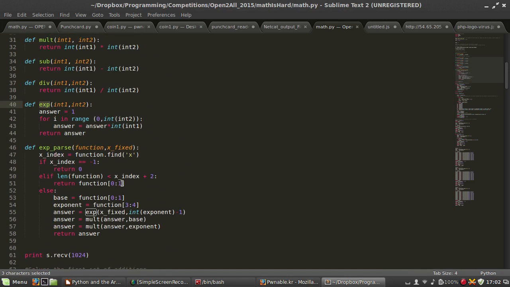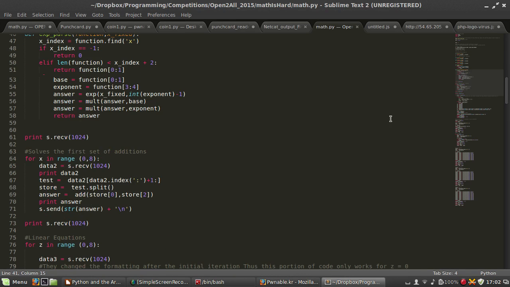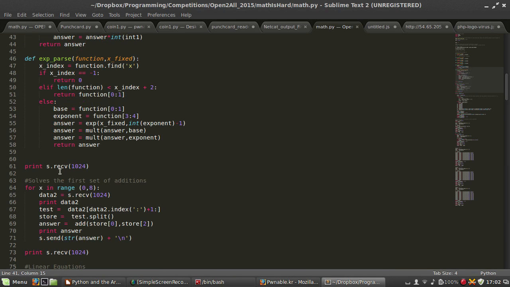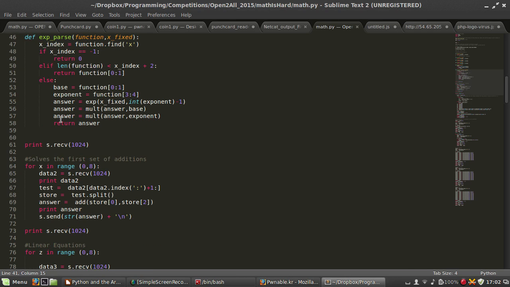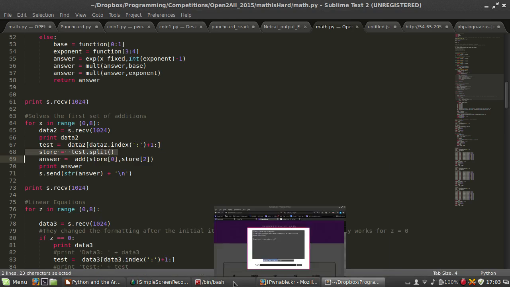Yeah, I think this is what I use for exponents, so in general it's exponents. So right here is when I first started. I first connected to it, saved the data. There's a few sublists on here, and I split it. So for example, it would split.